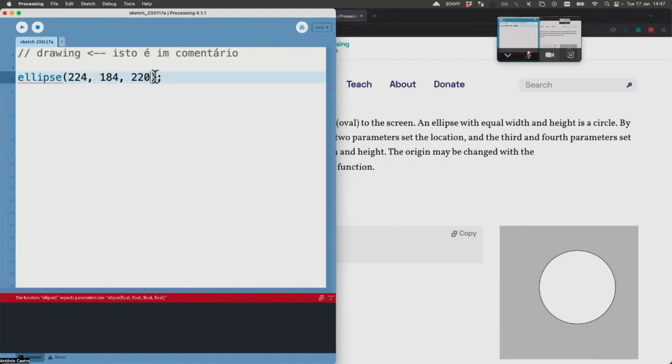1, 2, 3, okay. So if you know how to draw an ellipse, an ellipse always has a major diameter and a minor diameter, so it's like a circle, but you pull the diameters. So this means that the first parameter is the center. So X and Y, so it's always using Cartesian coordinates.